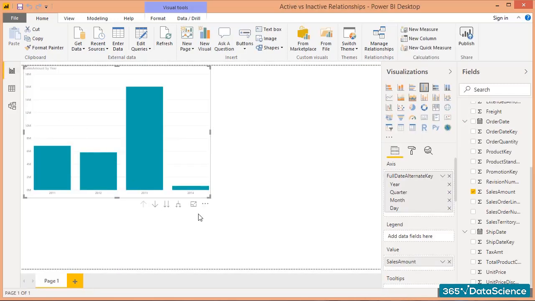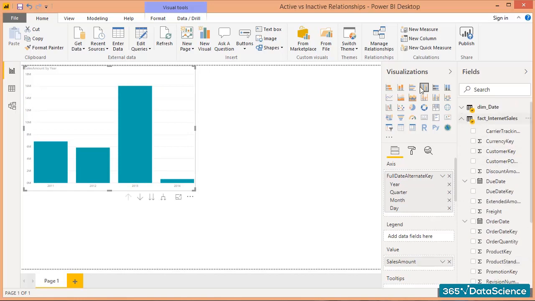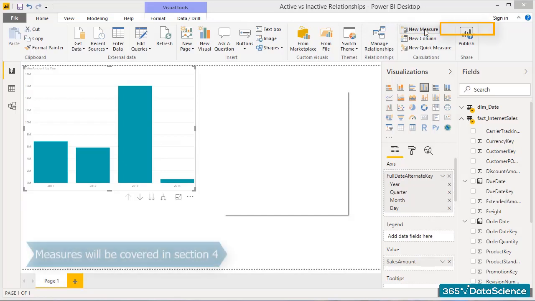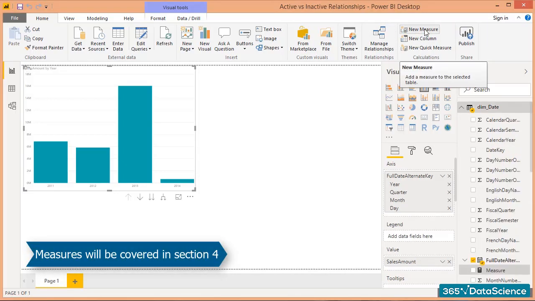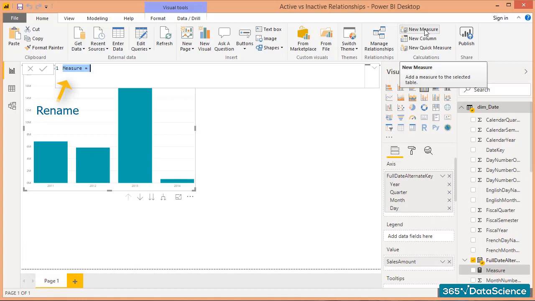Just going to go back to the report view and we're going to create a measure. So I'm going to go to new measure. Now, measures will be covered in detail in section 4. For the purpose of this demo, we're showing you the context here to know how use relationship works. So I'm going to call this measure use relationship equals.